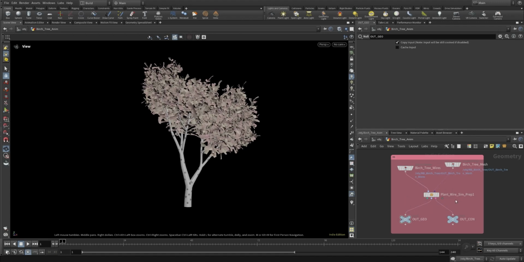This video is a breakdown of the plant wire SimPrep node for my Procedural Plant Toolkit. This node will take the wires used to construct the plant mesh and prepare them for simulation, with the intention to use the animation from the simulated wires to drive the deformation of the plant mesh down the line with other nodes in the toolkit.